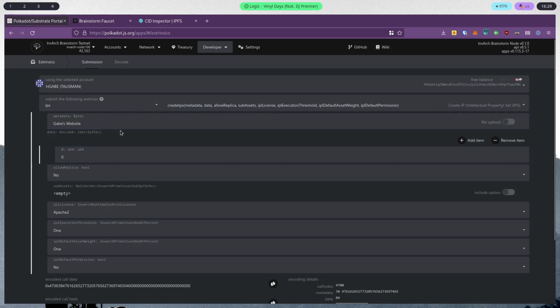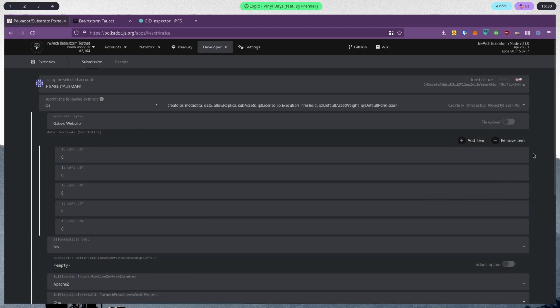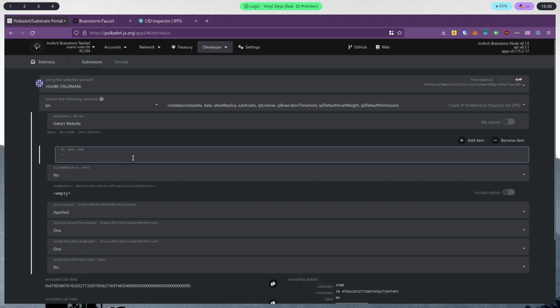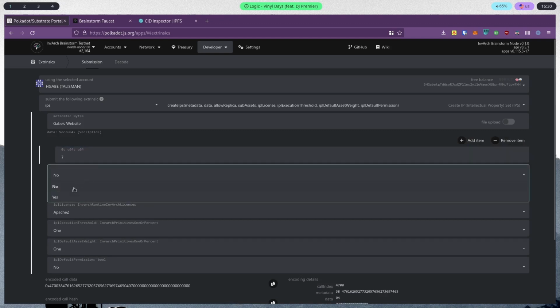Okay, so this is the IPS, the structure to create an IPS. We have the metadata, we have data. This will be a list of IPF IDs. More specifically, we can add as many as we'd like. Let's just add that one, ID 7. We have the allow replica. We already had this. Let's leave this to no.